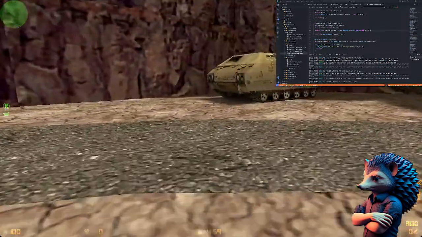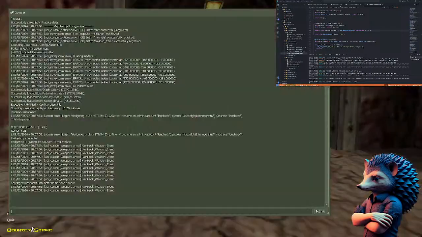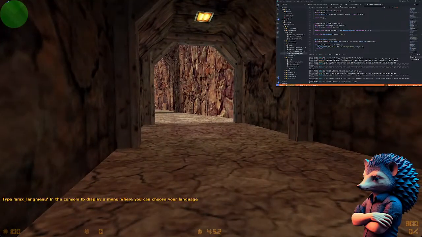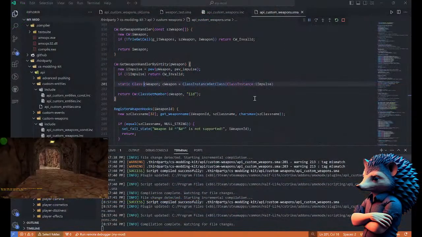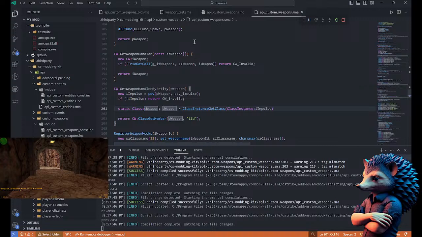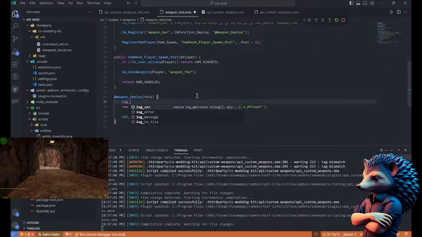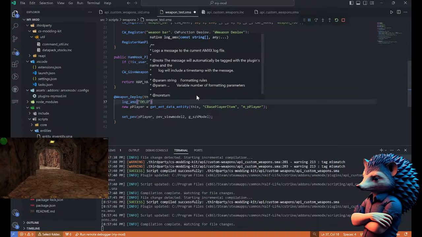Yeah, that probably should fix the problem. It fixed the error, but it still didn't fix the problem. So we still don't have the view model. So let's check if the deploy function is actually called or not. So let's add some logs here. Log imx deploy test.